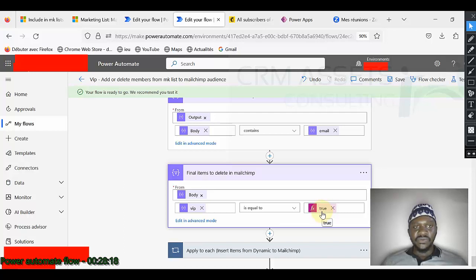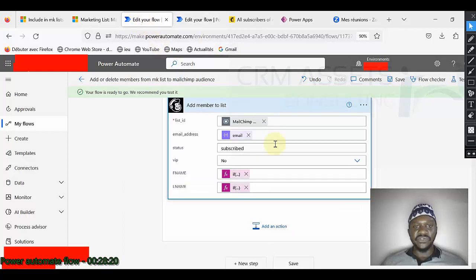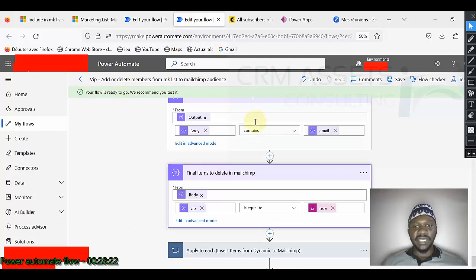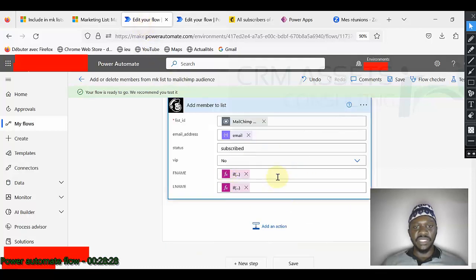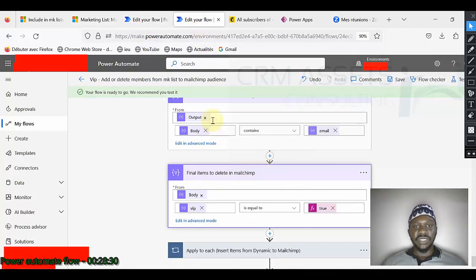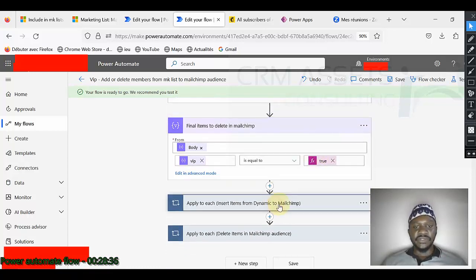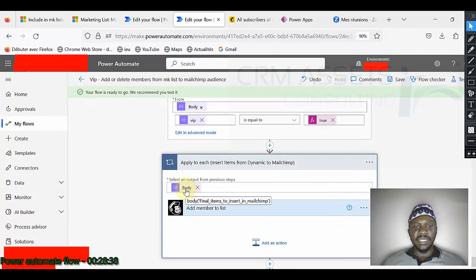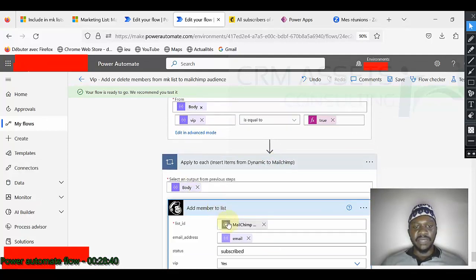As I told you, I have two flows working on the same data. That is why I need to filter so much like this, to avoid that when I run this one, it deletes records inserted by the other one. Each one should work on specific records. So now I can insert my values, add member to list.